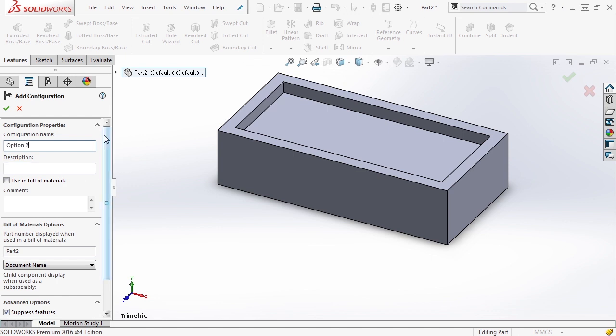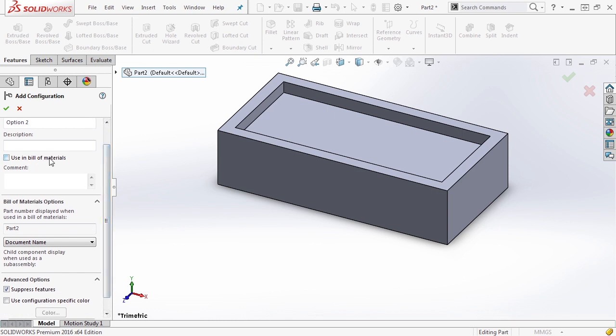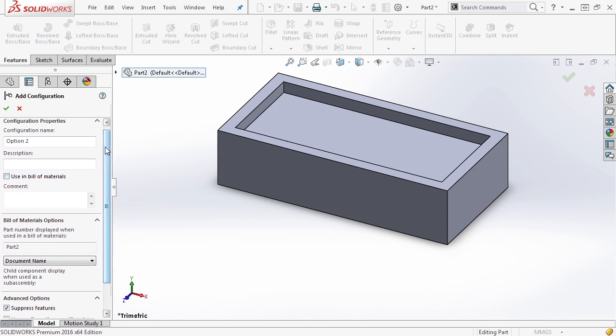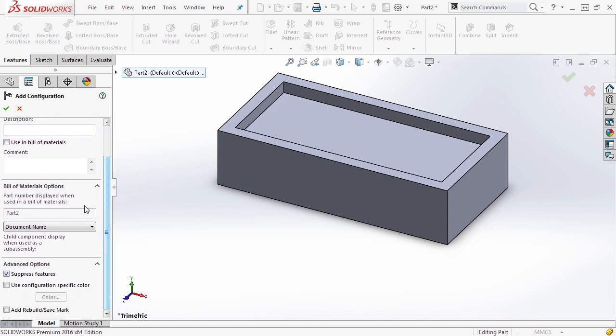Now there are some things that you need to be aware of down below here. There are some options for use in bill of materials, and what this does is it places the description in place of something like the part file name. So by default, inside of a bill of materials and a detailed drawing, this thing will be called part 2. If you want to have something else here, maybe something more meaningful for describing this configuration, that's where you would place it. You can also add a comment in here. You have some options for bill of materials.